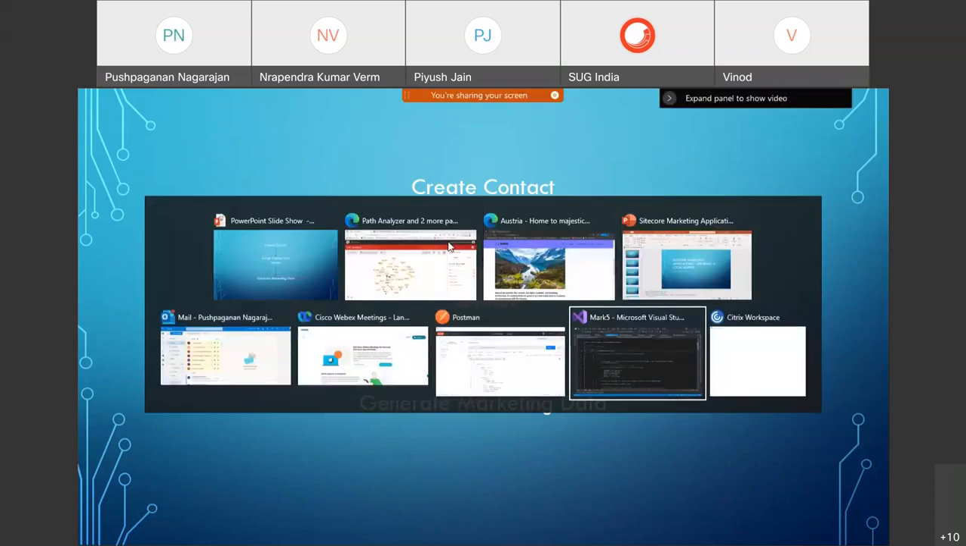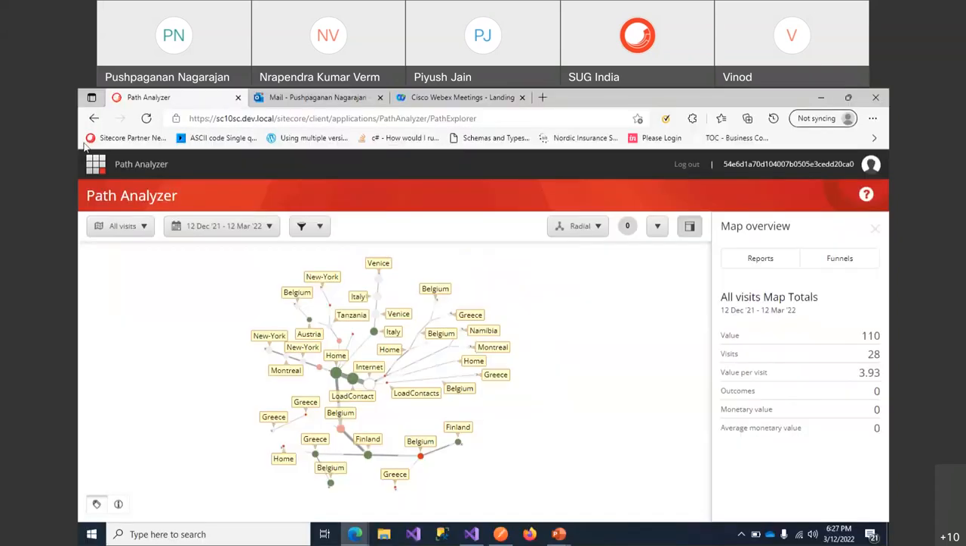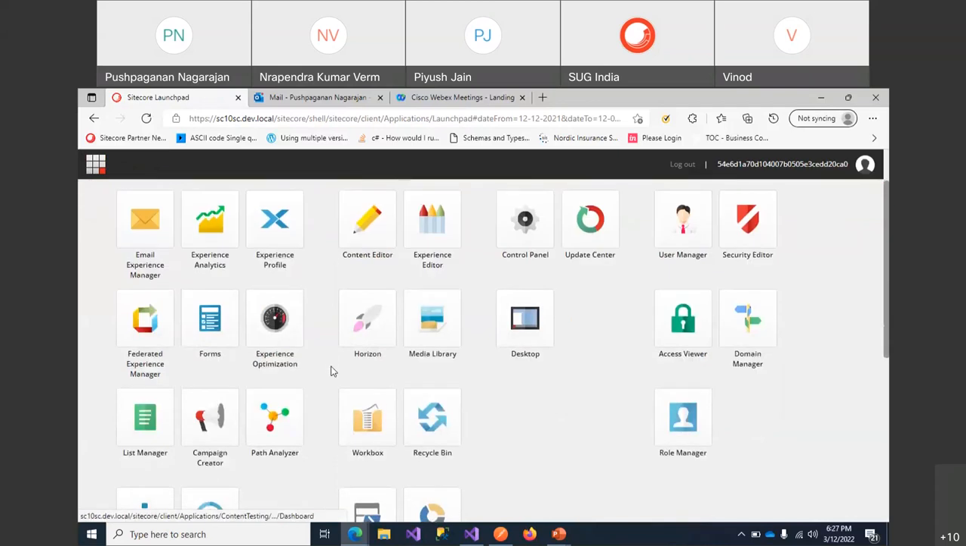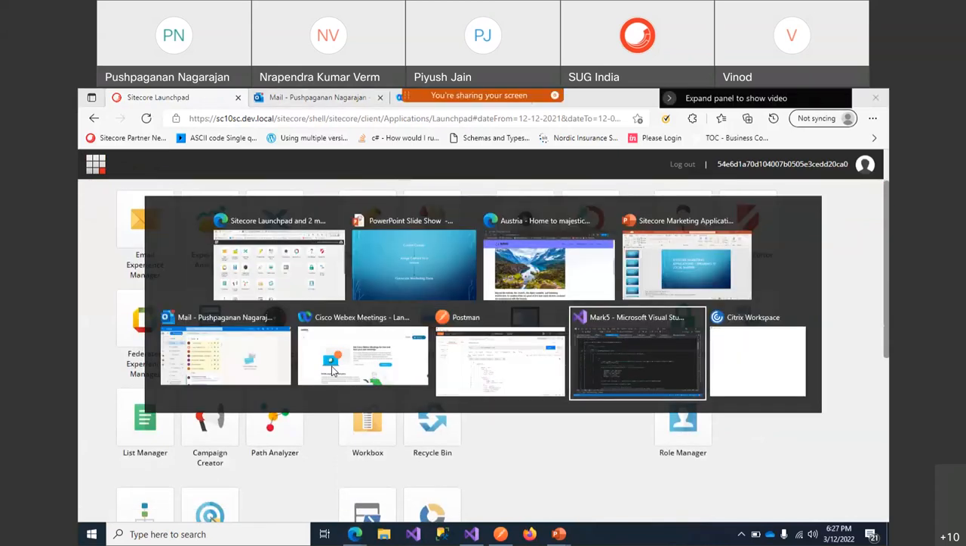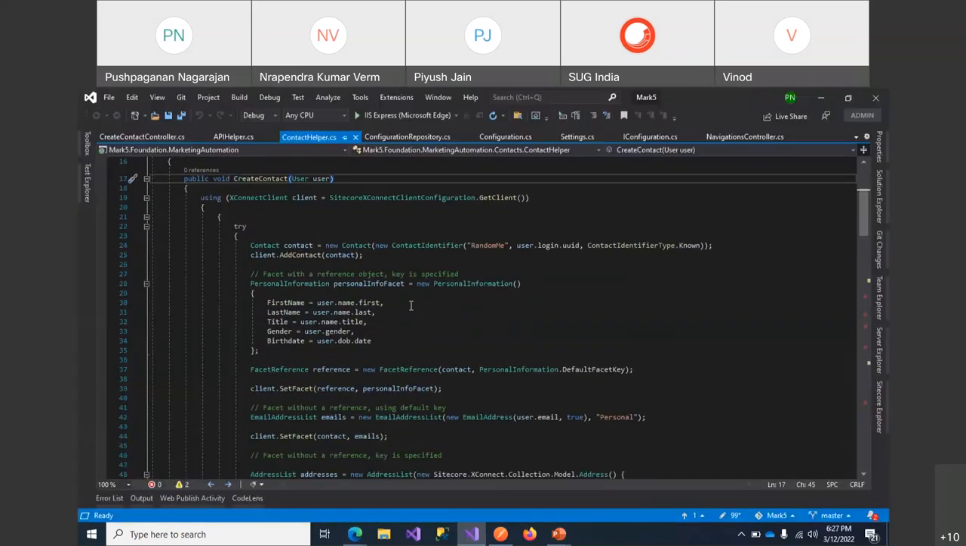I know this has been more of a theoretical aspect. Let me just show you, okay, I'll just cover this one first. For creating the contact, it's more or less the same. We have well-documented articles from Sitecore for creating contacts and all those things. So when we come to creating a contact, we just have to use the syntax for this one.